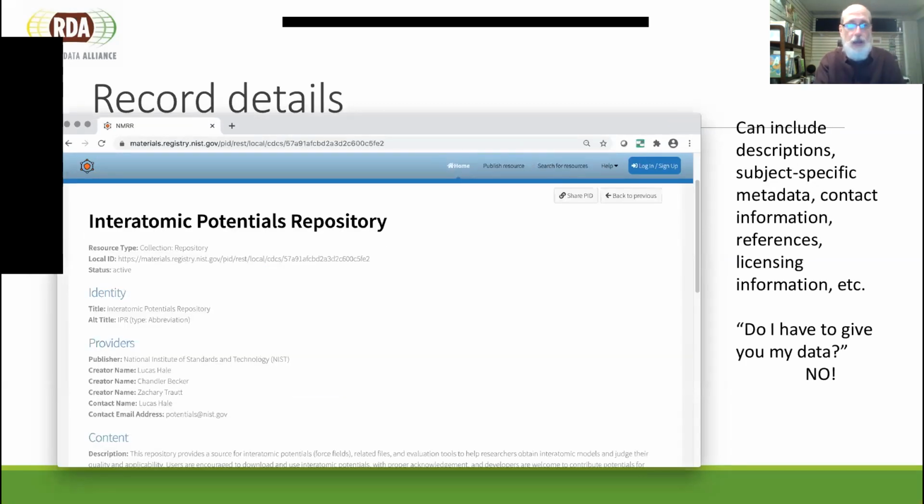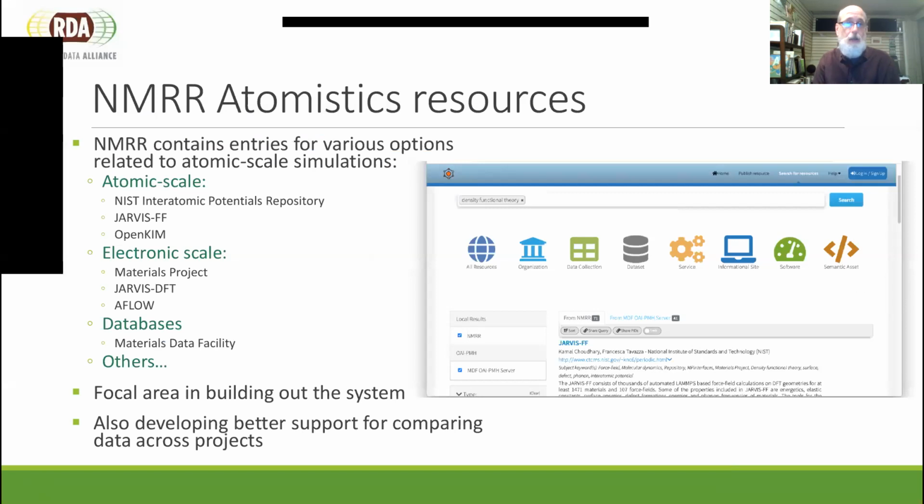So you can find a variety of kinds of resources for a given topic, and you can dive deeper into some of the metadata. But most importantly, you can click on the link to the repository itself to get at the actual data and data-specific tools. If you were to look for atomistic resources, you would find things that cover a variety of scales, from the atomic scale, electronic scale. You can find databases and other things.